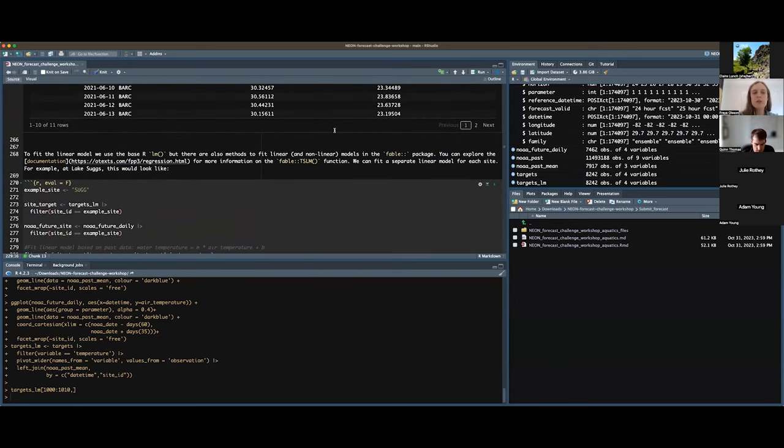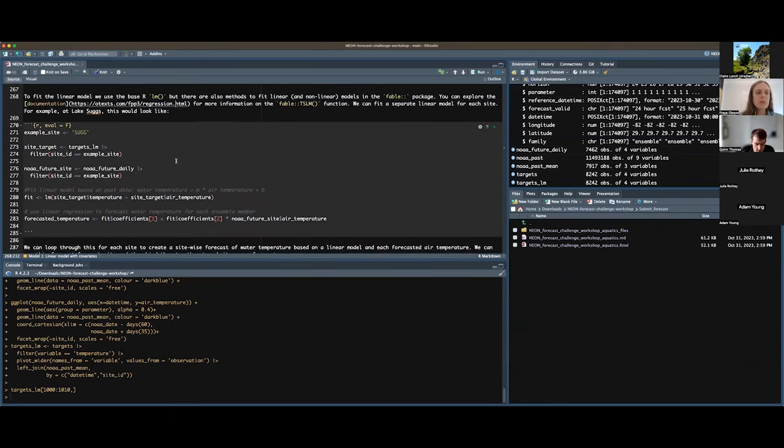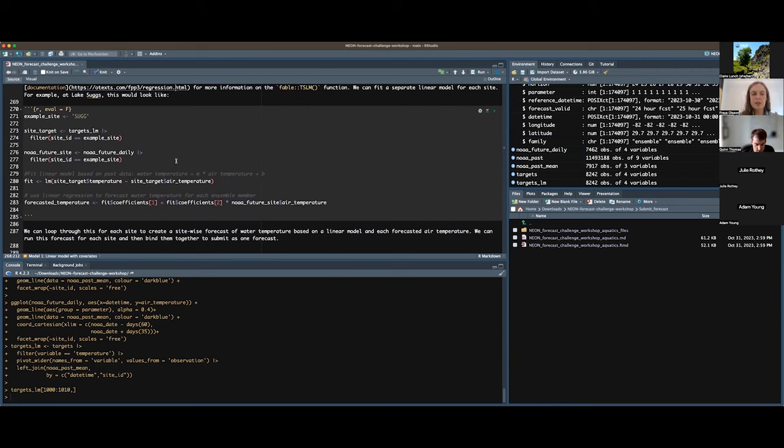To do this, we're just going to use the base R lm function, but there are lots of different methods to fit linear and non-linear models in R. One package I've found really useful is the fable package, which is specifically for forecasting. There's a linear model function called TSLM, time series linear model, and lots of different forecasting approaches in there, and I would recommend looking at this documentation if you're interested in these regression type functions. We're going to start off forecasting one site just to show you the process, and then I'll show you the next step.